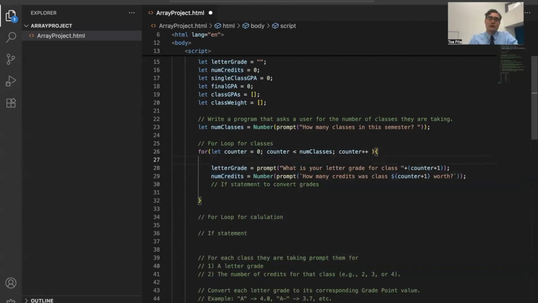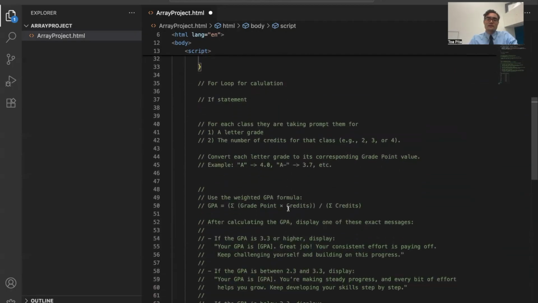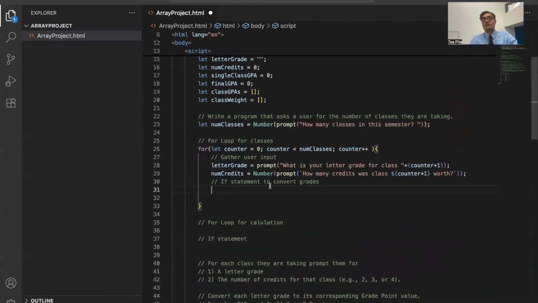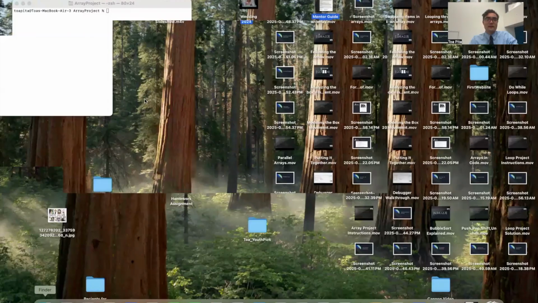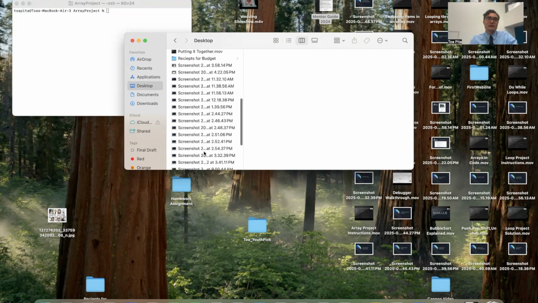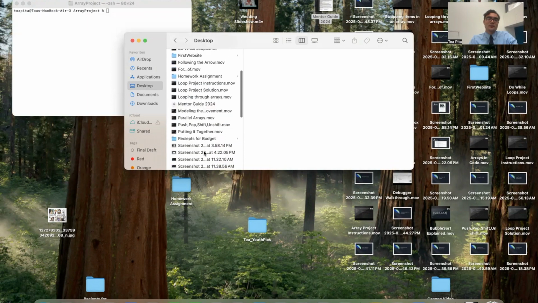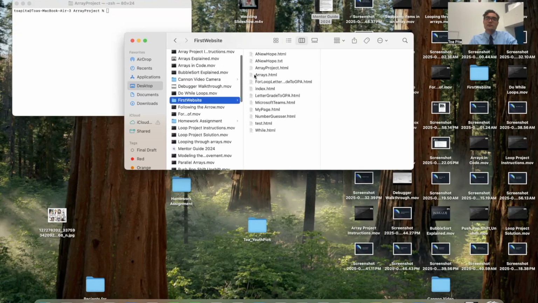So I'm going to put here gather user inputs. And then here is where I need to put my if statement for grades. And I have this in another file. I would strongly recommend grabbing it from the last homework assignment where you did this. You don't have to retype it again. So I'm going to come to my desktop and I have mine in first website, wherever the heck that folder went. There it is, first website. And I have mine in lettergrade to GPA.html.